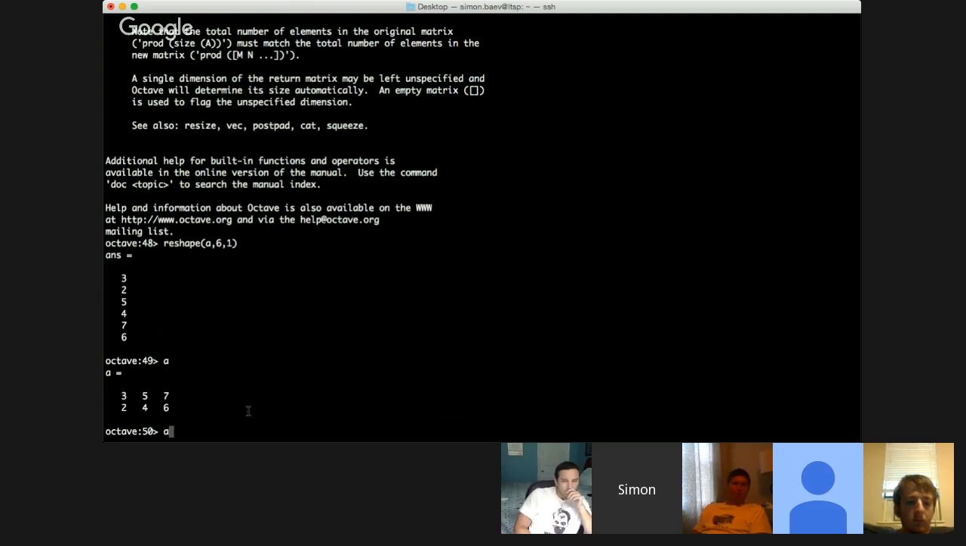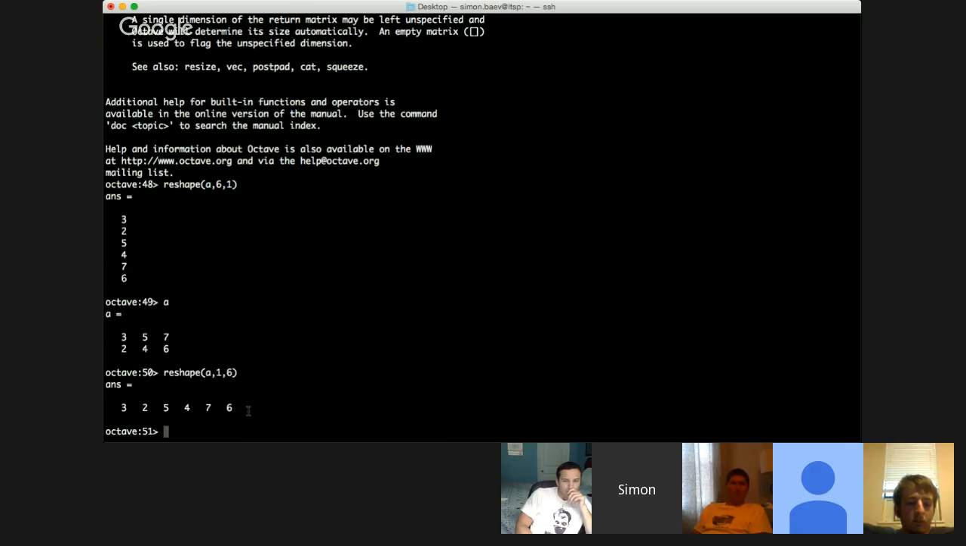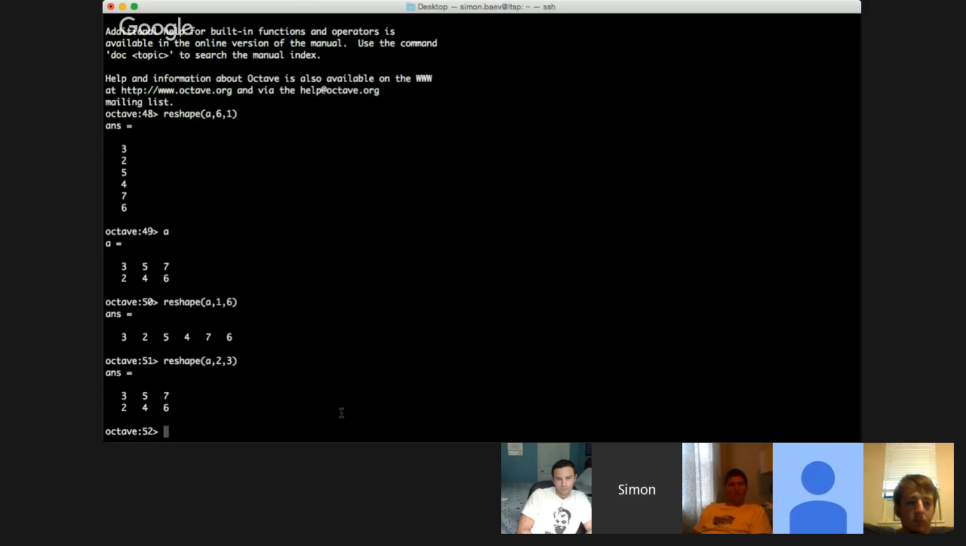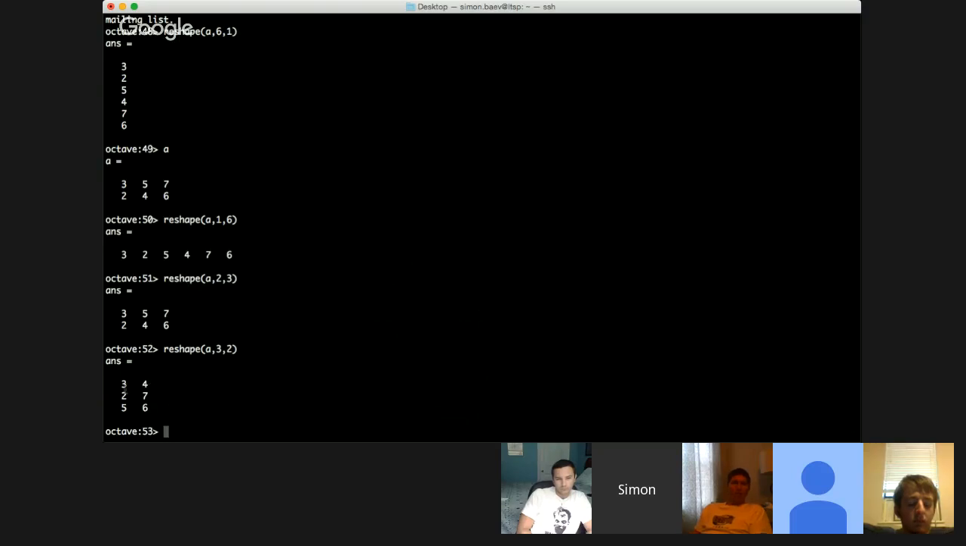I can also reshape it in a line-based notation. In this case, it will be one row and 6 columns, 3, 2, 5, 4, 7, 6. Or I can shape it as 2, 3. This way, it is exactly as we had before, and 3, 2 will give me 3, 2, 5, which is a bit strange because it probably doesn't fit our expectation. I would expect the result of this reshaping would be just a transposed version of this matrix.